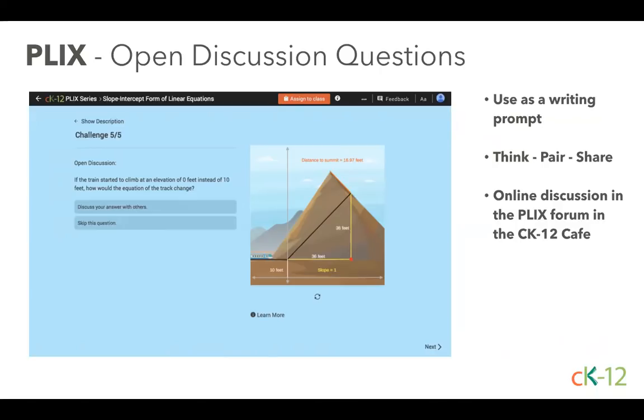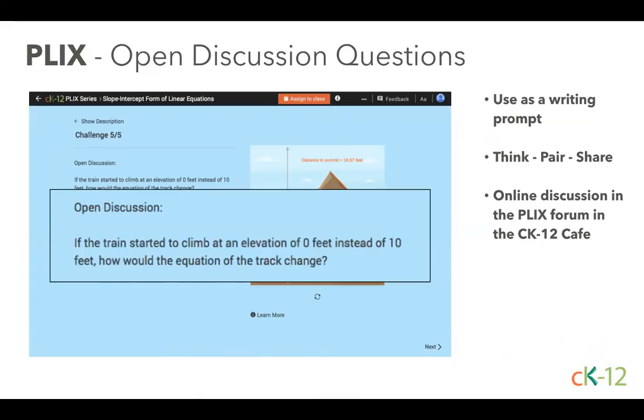Another way to use an open discussion question from a PLIX is the think, pair, share, where they think on their own, they pair up with somebody, and then they share their ideas, and then finally share it out with the rest of the class.